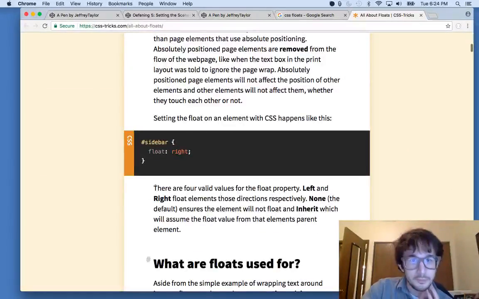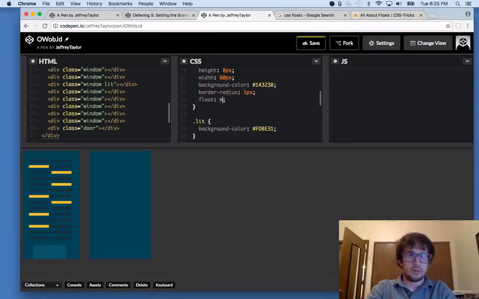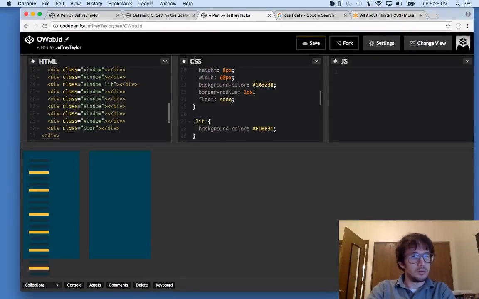Sidebar, float right. Left, right, none, and inherit. None is the default. Ensures the element will not float. And inherit, which will assume from its parent. What does it mean not to float? None. Doesn't float. And what does inherit do?